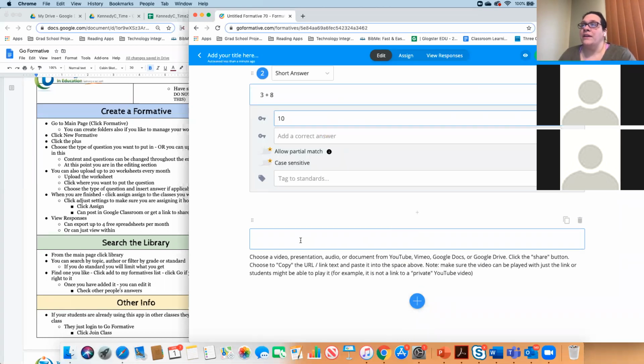It might take a minute, so I can copy that URL or link. So maybe you have a video that you made, or you have a video from YouTube you want to embed. You just embed it right into there. It tells you that you can use YouTube, Vimeo, Google Docs, Google Drive. So any of those will work. And then you can add more questions after that.